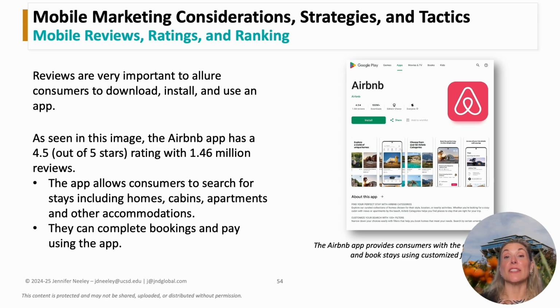Reviews significantly influence a user's decision to download or use an app. For example, Airbnb has a high rating with millions of reviews, which assures users of the app's credibility and functionality. Users can explore various accommodations and complete bookings directly through the app. High ratings and reviews enhance consumer trust and app use.